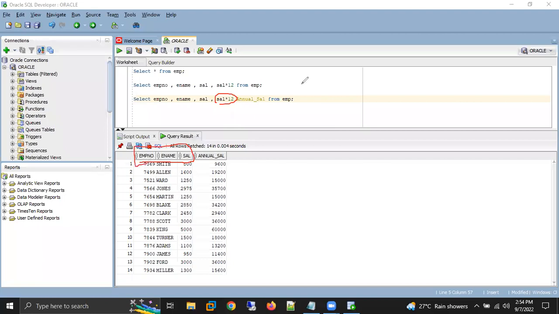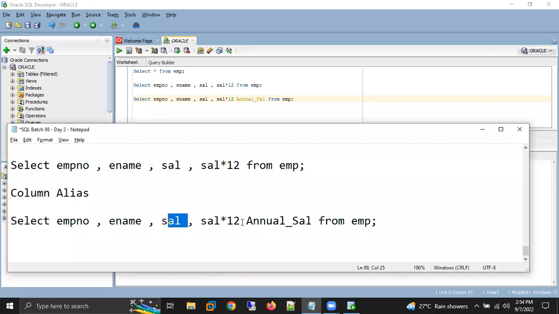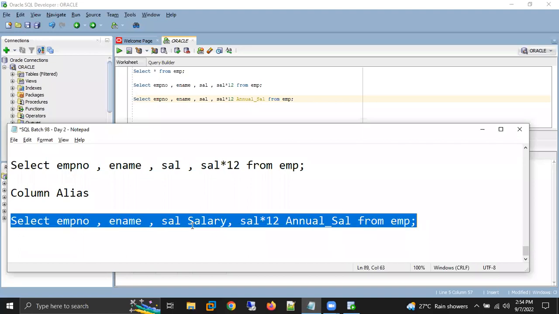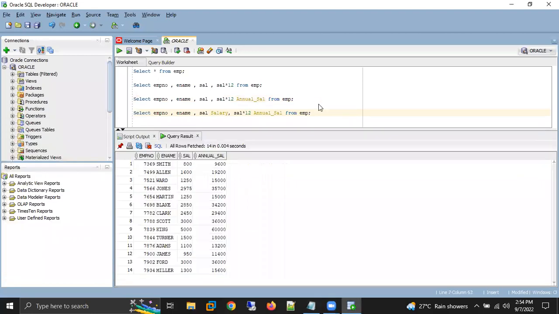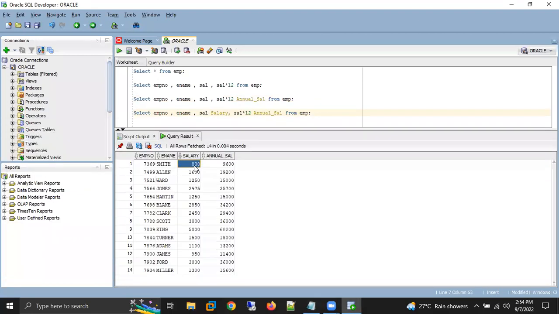Can I change their names also on a temporary basis? Yes, on a temporary basis, I can change their names also. It is only going to change under this select statement, not in my table. Just give one space and use whatever word you want. I'm using salary. See here, in my select statement, the system has temporarily changed the column name in my select statement.